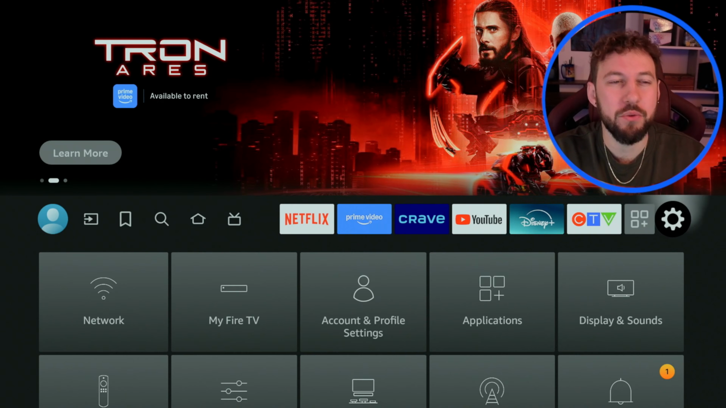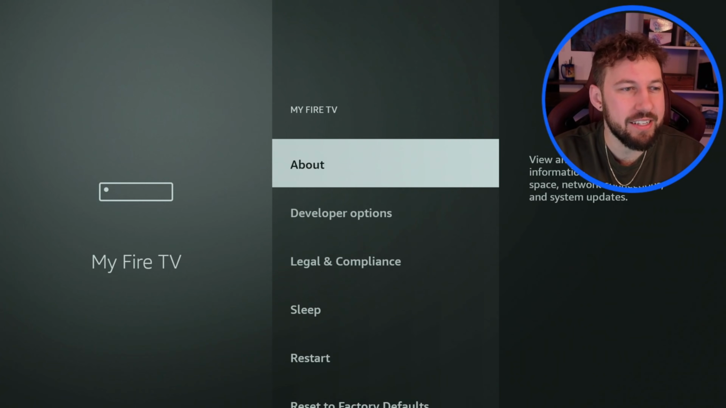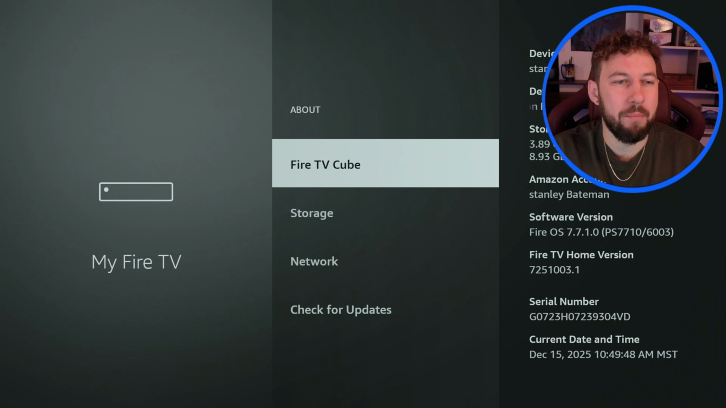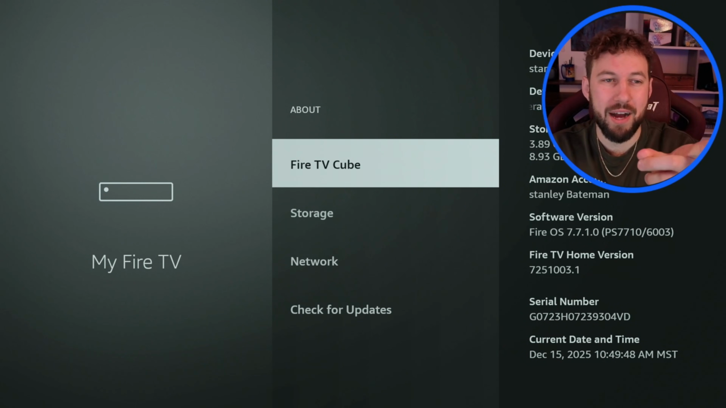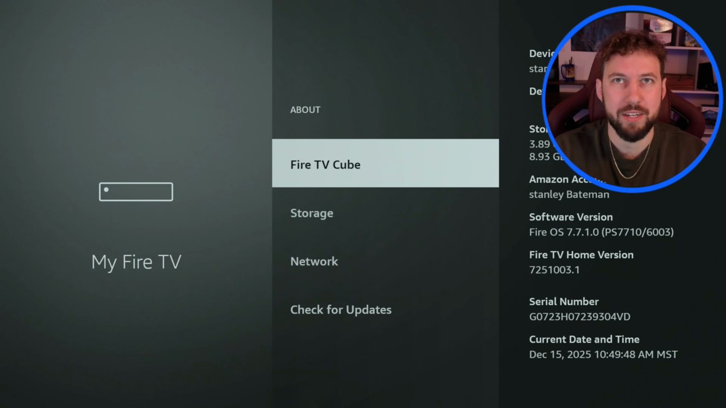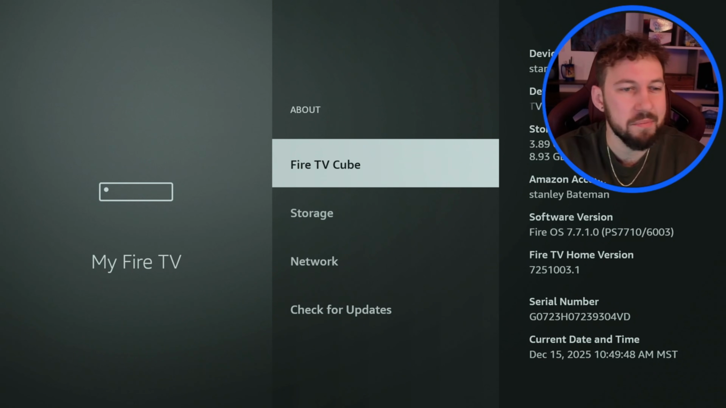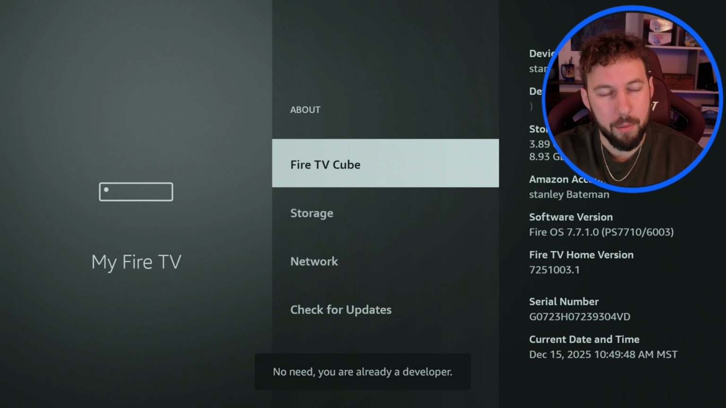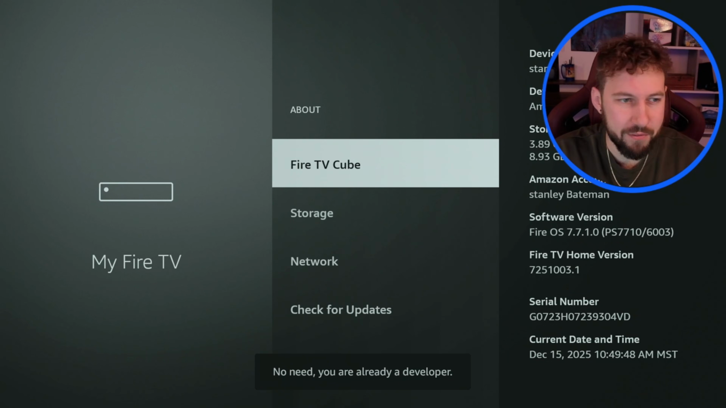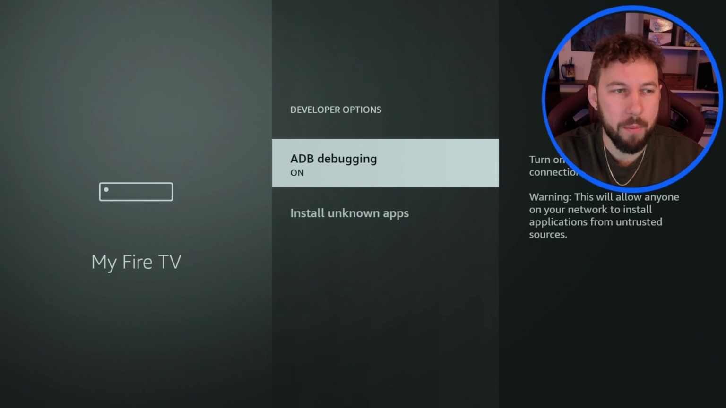And to get started, we're going to do the most obvious one possible that I'm sure 99% of you know. This involves going to the settings menu, heading to My Fire TV, clicking on the About section, and then hovering over top of your device's name. So you can see mine says Fire TV Cube, yours might say Fire TV Stick, Fire TV Box, whatever it says. You're going to click on it 5 to 7 times until it says you're a developer. I'm already a developer, so I don't have to worry about it. Now, when you click back one menu, you're now going to see developer options right below.